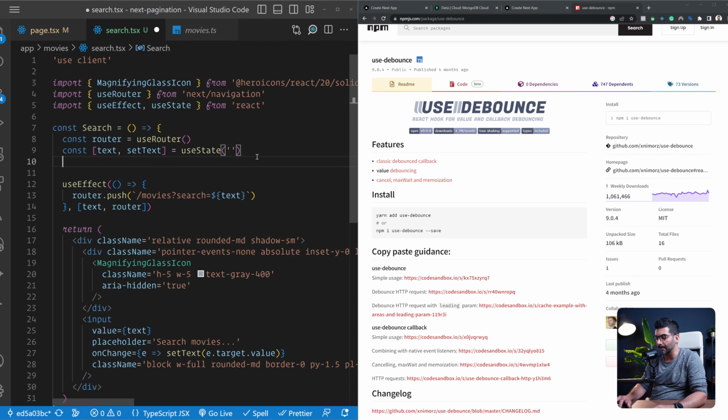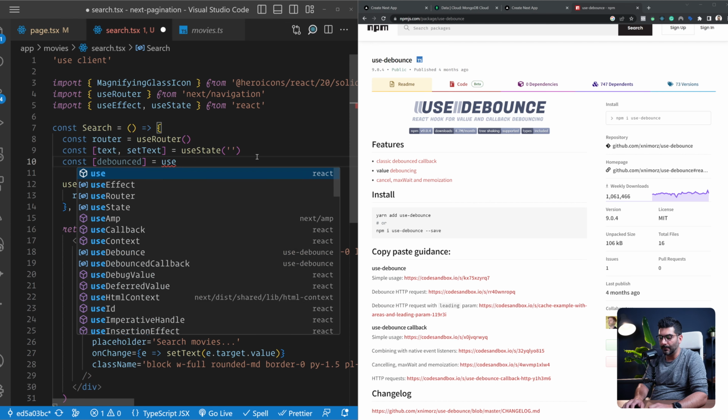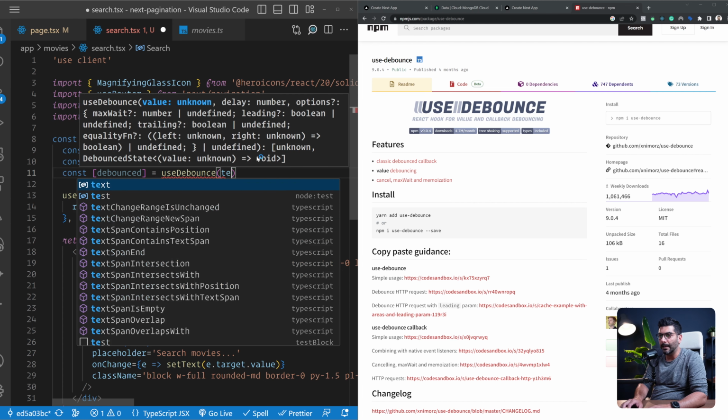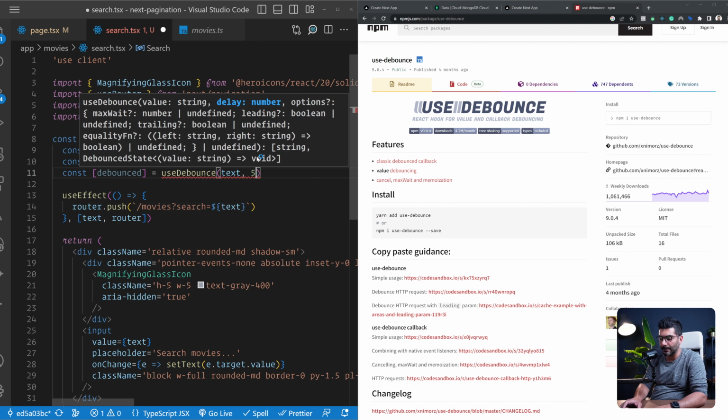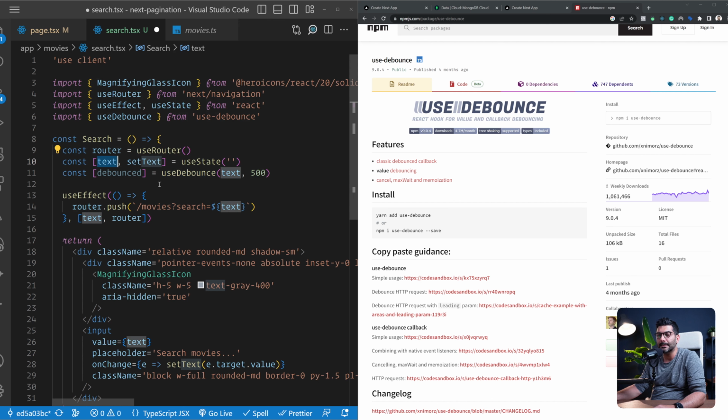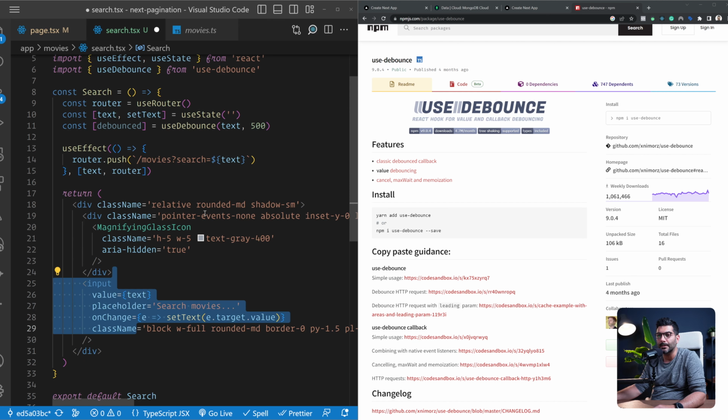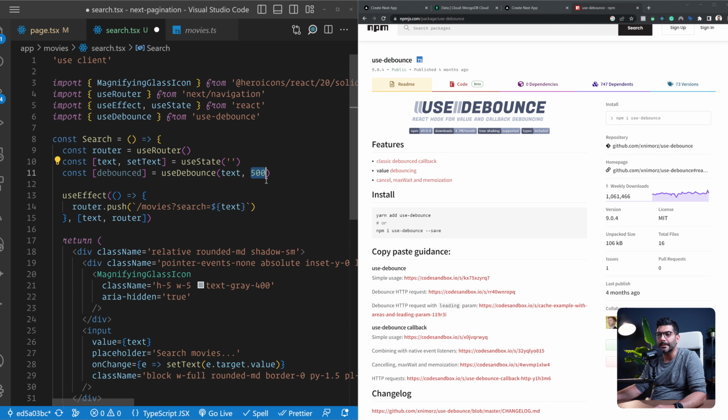So all we need to do here is to create a debounced value. Let's call it debounced, and we're going to use useDebounce. And this takes in a value and the amount of time that you want to actually debounce this. So I'm going to pass in this text state, which is what the user is trying to actually search. And then I'm going to delay that or debounce that for 500 milliseconds. Let's actually name this query so it makes more sense.